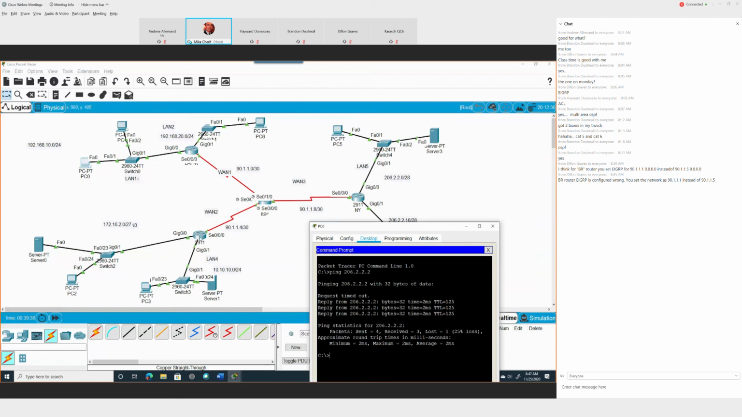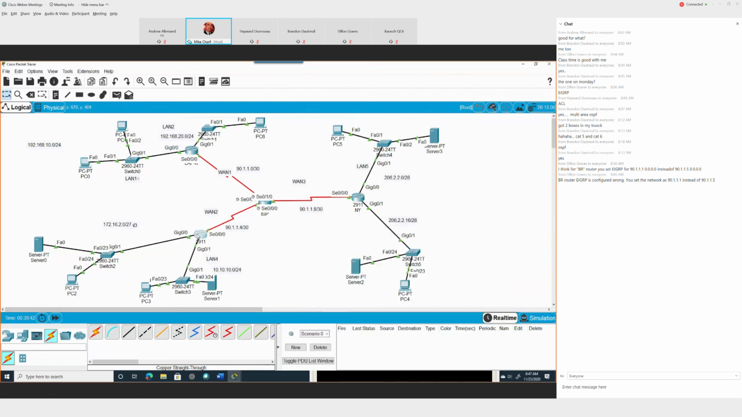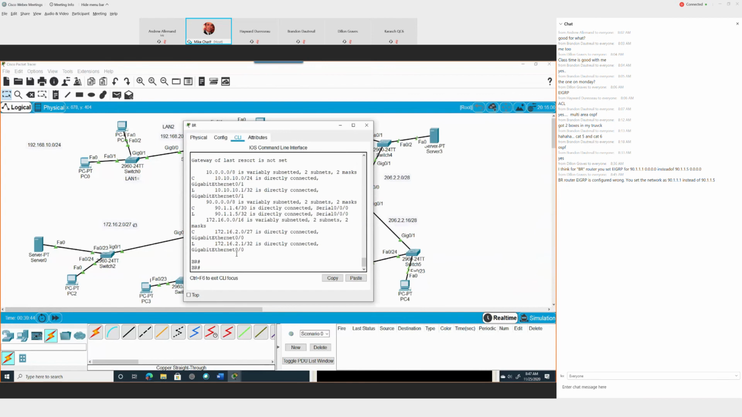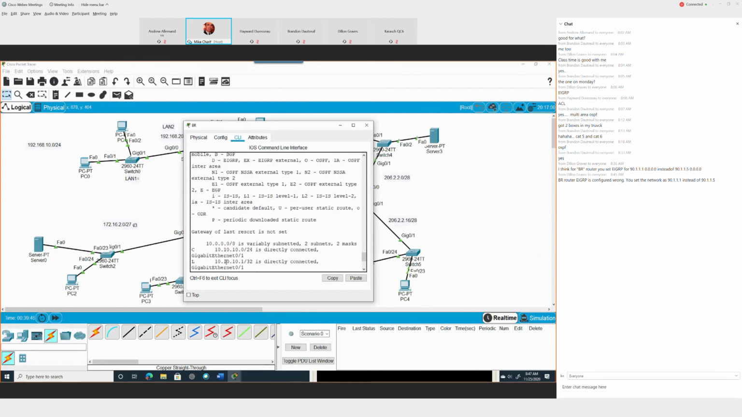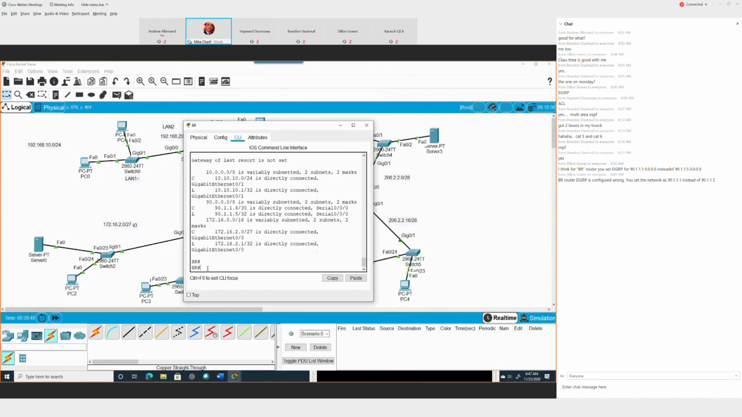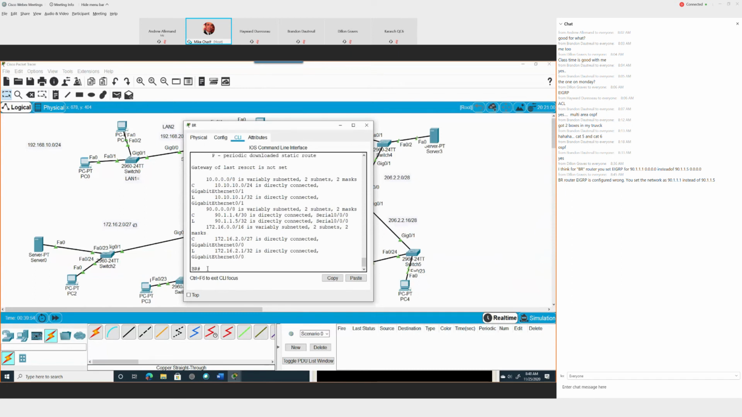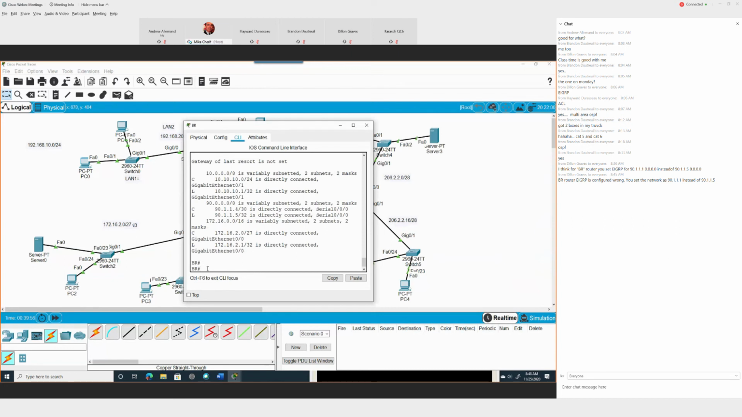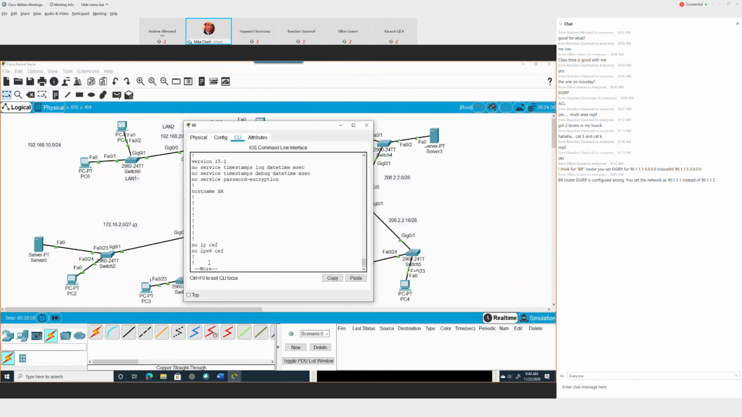So maybe I need to go to this router and see, because I don't have a routing protocol in here. So you see that? I thought we did routing protocol. Show the IP route one more time. No. Show run. I don't think we did the routing protocol. So let's do a routing protocol in this router.